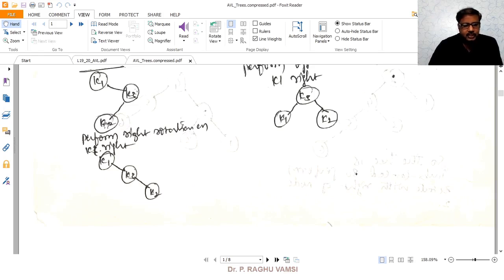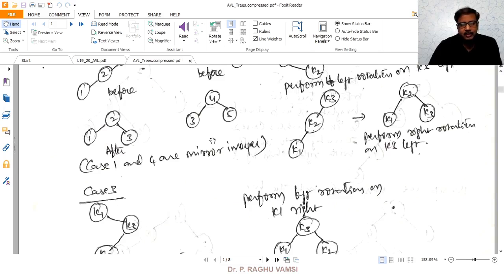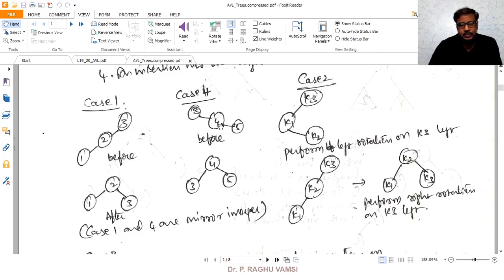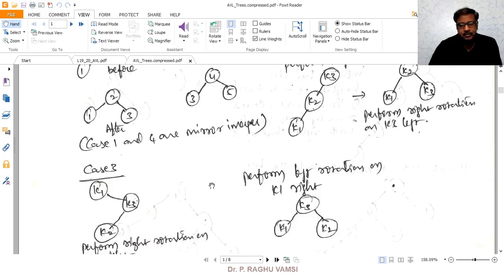Actually, here you are supposed to perform the right rotation on K1's right. So if you perform the right rotation, then K2 has to come up and K3 has to push it down. Once you get this, then it will be like a case 2. So 3, 4, 5. Once you got the 3, 4, 5, what will happen?